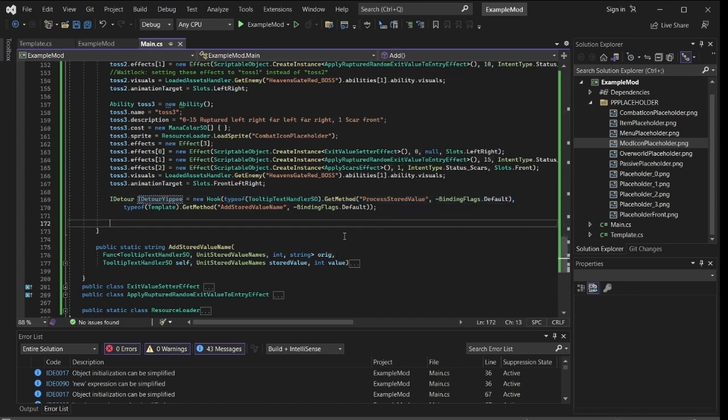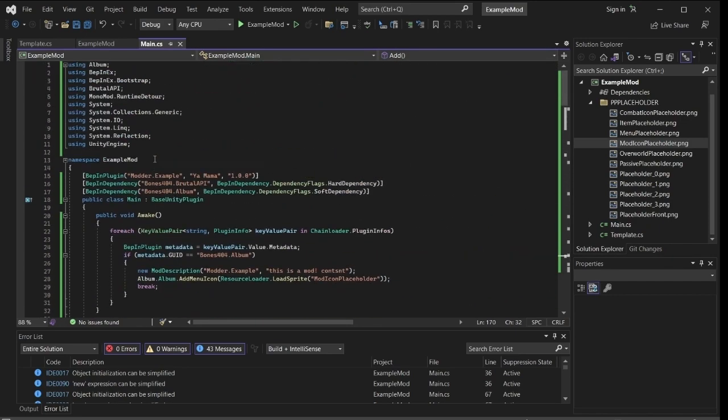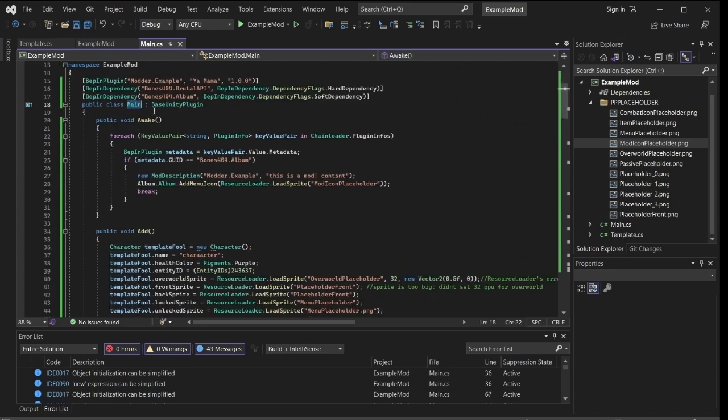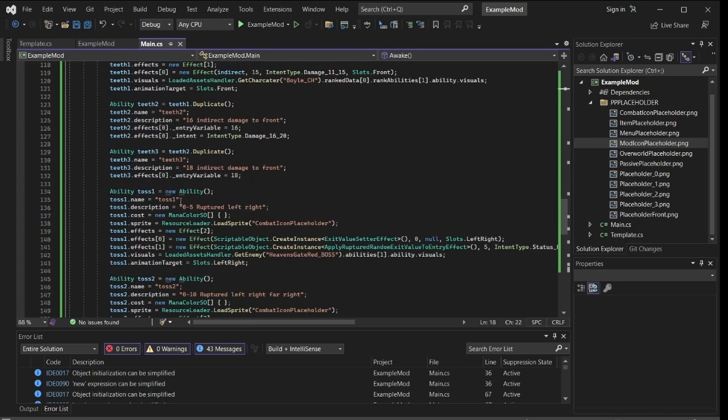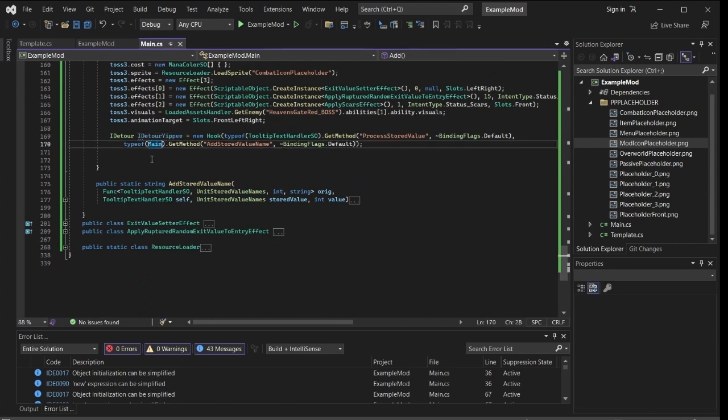And then for the second parameter, you want the method name to be whatever the name of your stored value display string is. This one is add stored value name, so stored value name. And then this is the important part. You need to make sure this is the correct class. For instance, the class of this is called main, so we would change this here, type of class. And that is basically how to display stored values.